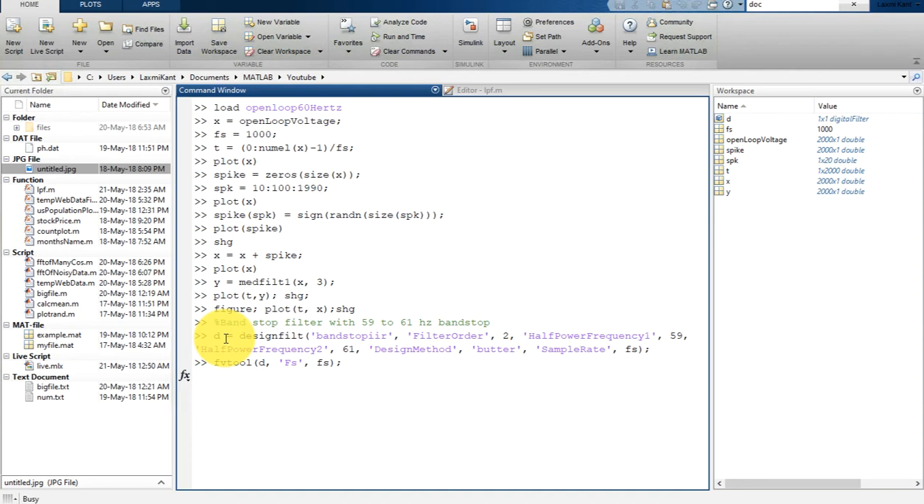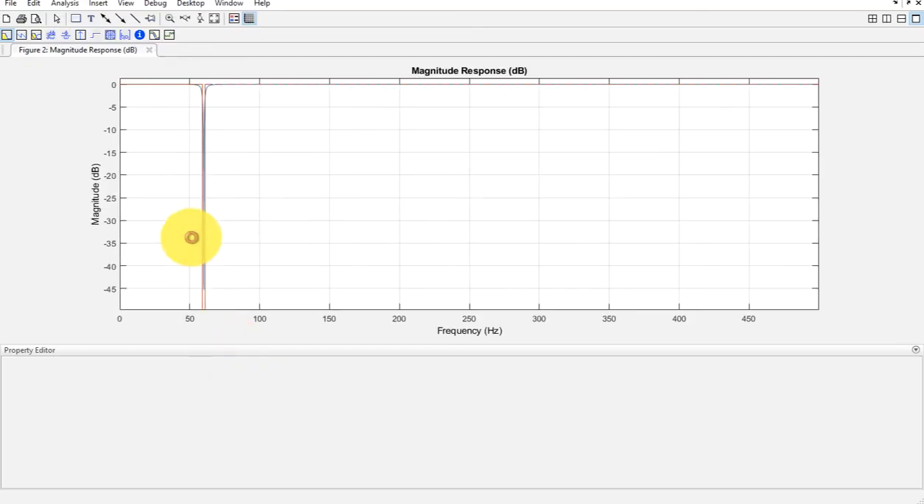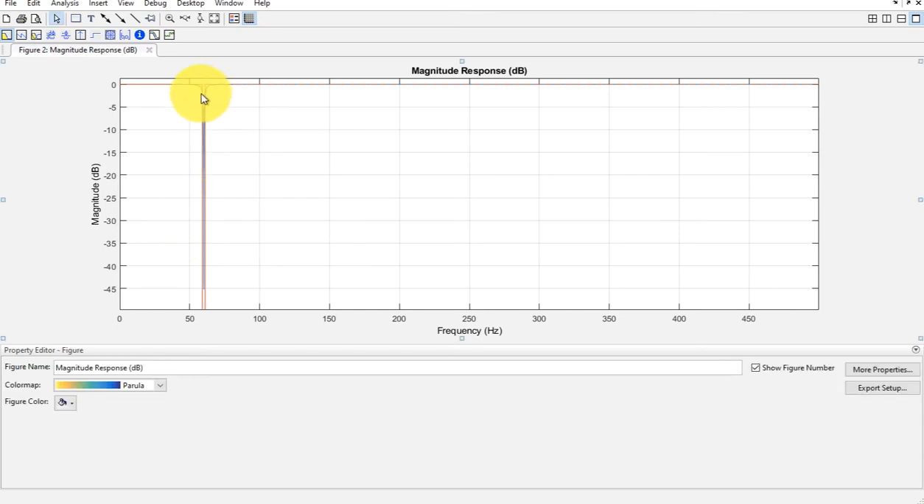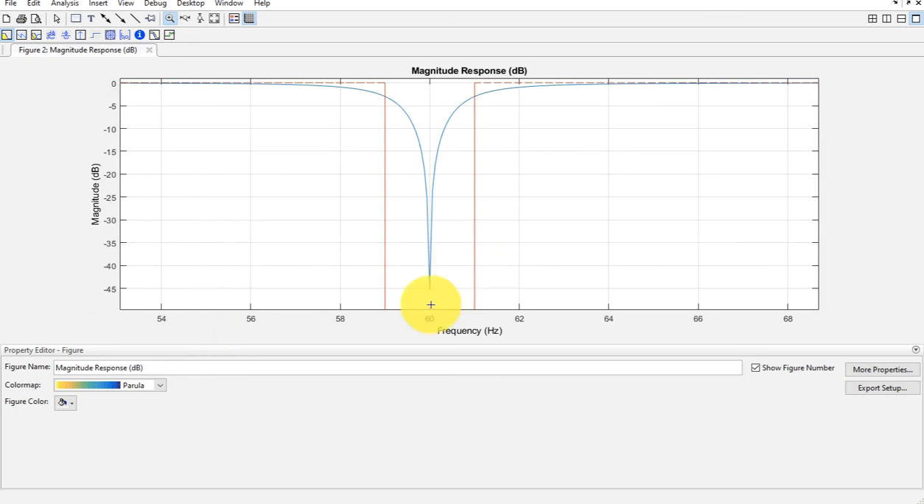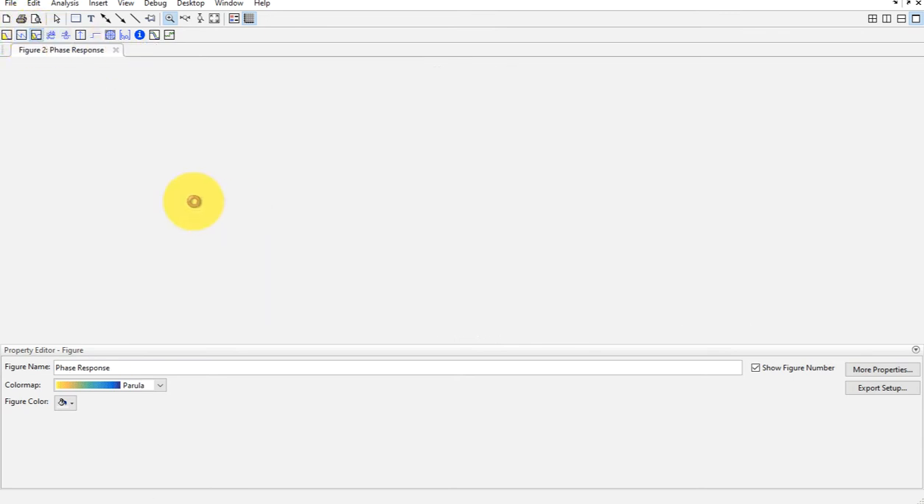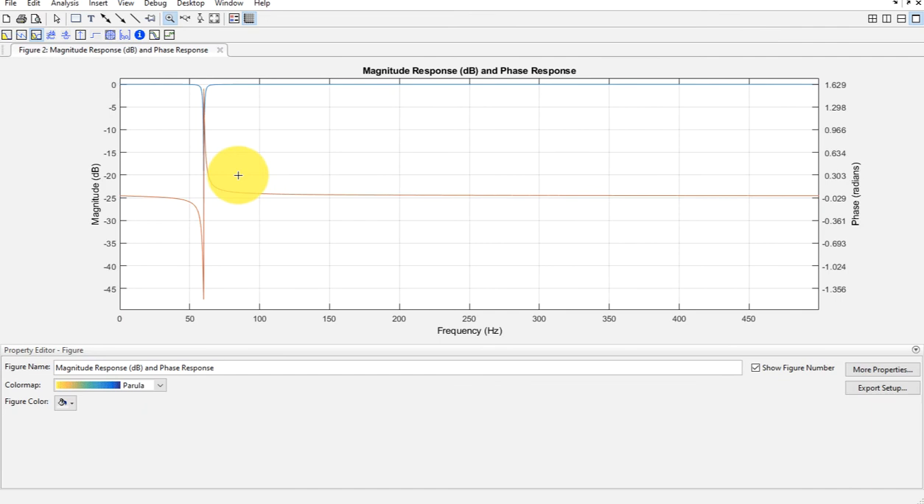Now you will see its frequency response, the magnitude response along with the frequency response, right here. Now you can see here it has a band stop depth at 60 exactly, and the half power is at 59 and at 61. So this is the half power cutoff frequency. And if you see here, the phase response of this filter is like this, and from here you can see its phase and magnitude response together.